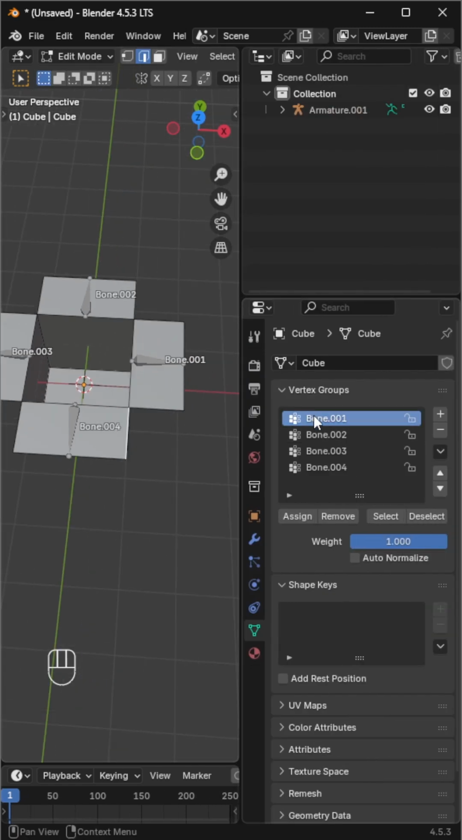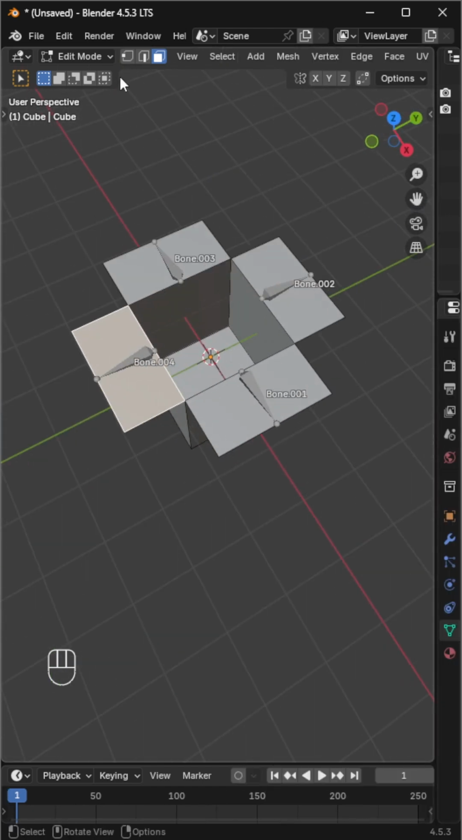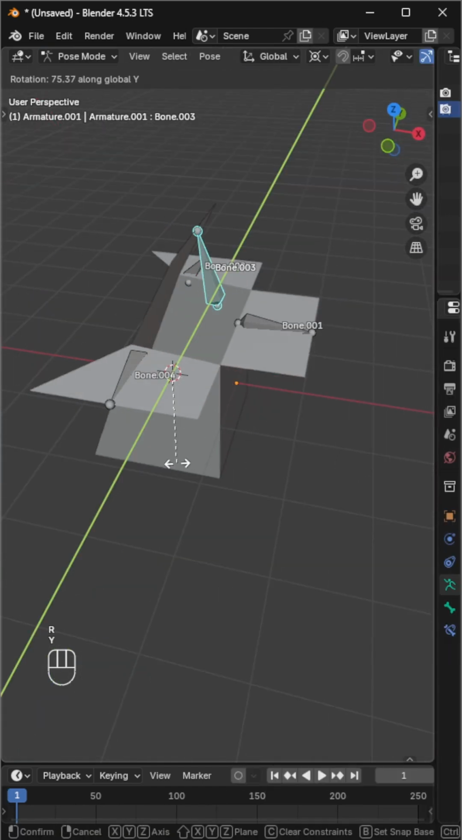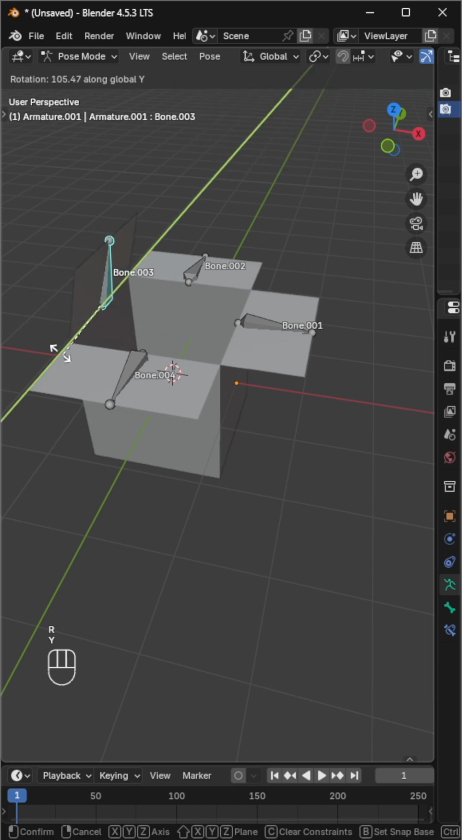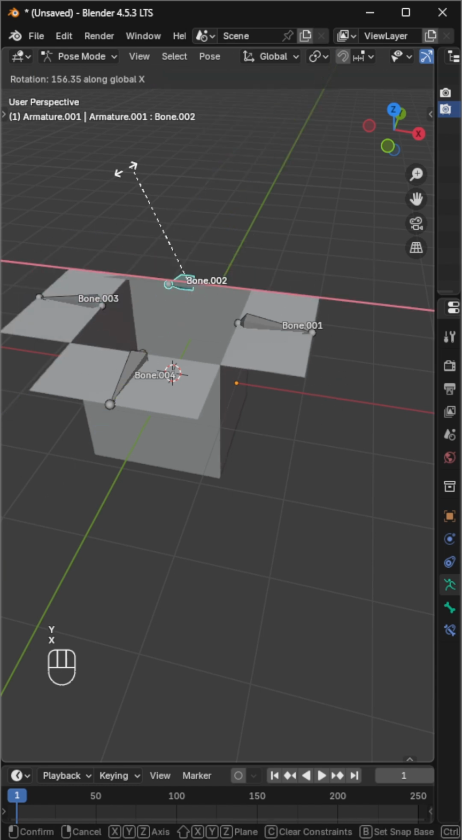Pick a bone, select the corresponding lid, make sure face select is on, and assign it. Do this for all lids. Now switch to pose mode and rotate the bones. Your rigged box should work perfectly. And that's how you rig a functional box in Blender.